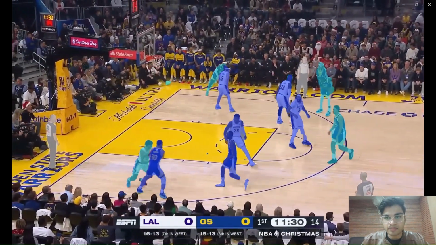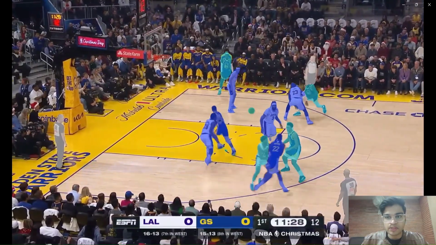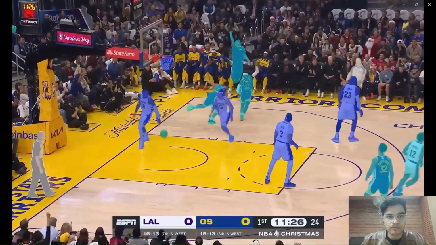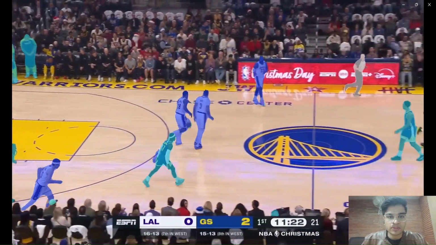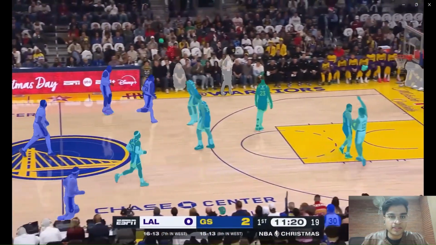So SAM3 has made our task very easy. By using YOLO, we have to do annotations. Now, by using the SAM3 prompt message, we can just give the text and it will auto-generate the masking of the players and ball.